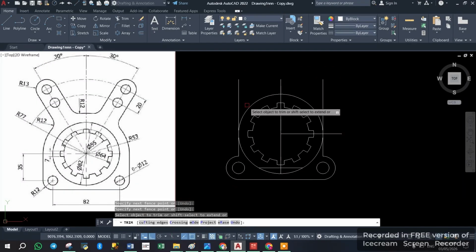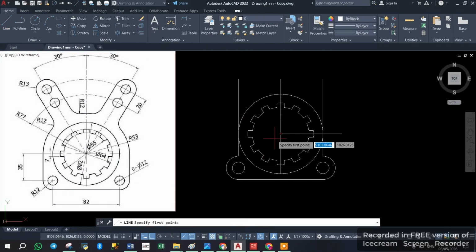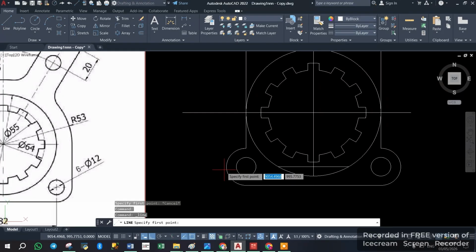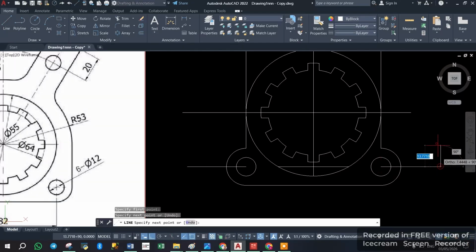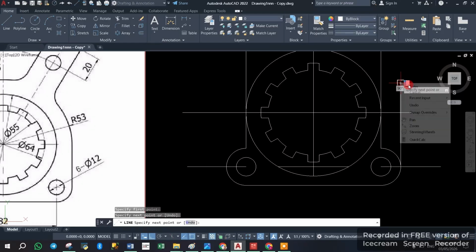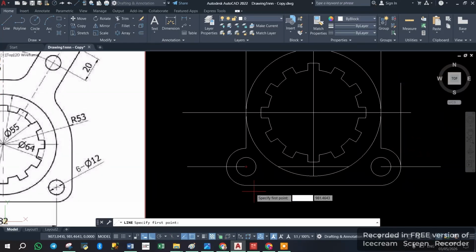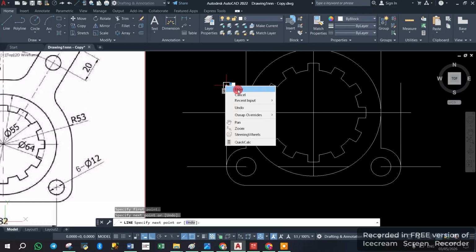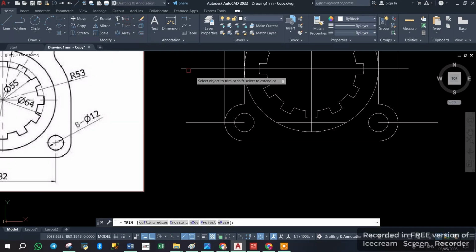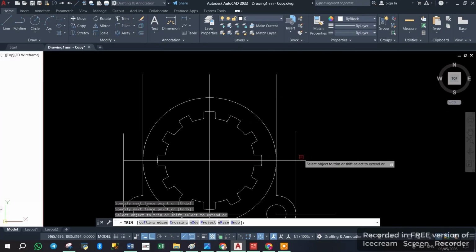Then next, what you are going to do, just extend this line, and draw a line. Draw a line here also. And just draw a straight line that joins this intersection point to the other side, and this line to the other side. So then you can trim this portion, then this portion also.